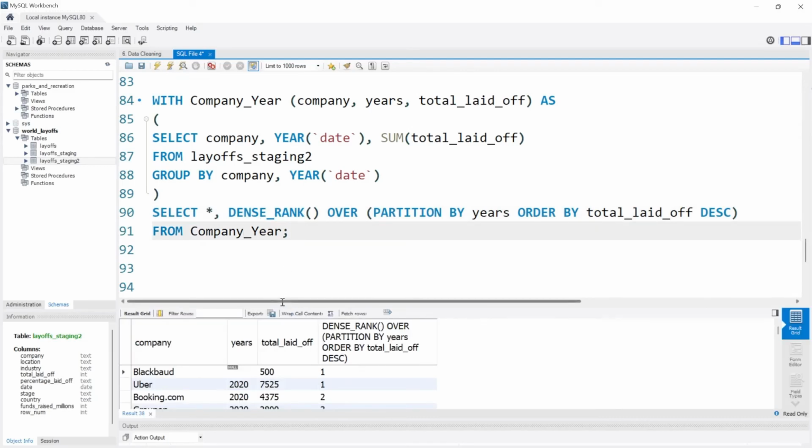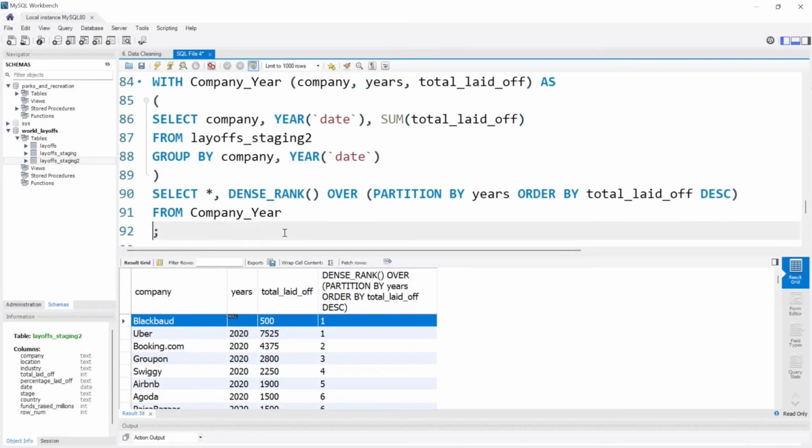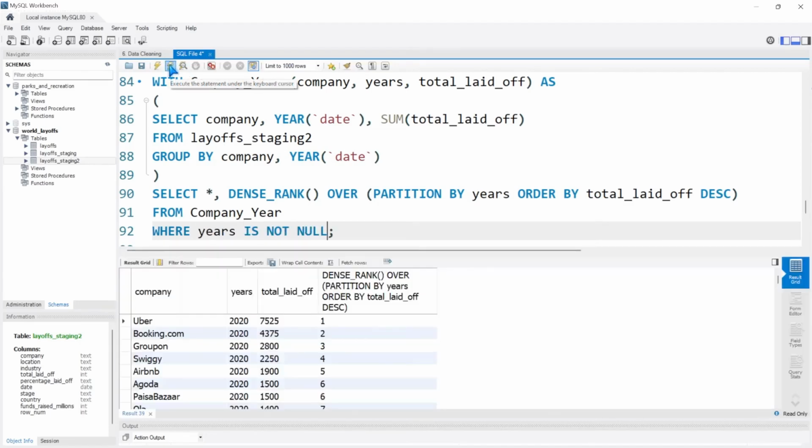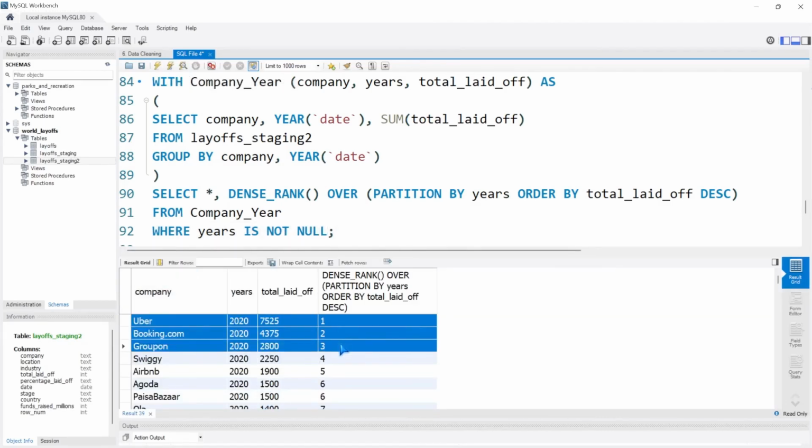Goodness, that's a big one. So let's take a look. In 2021, or 2020, it looks like Uber had the highest. Now we want to take out these nulls. So let's do where years, let's say, is not null. And let's run that. There we go. So in 2020, and that's what we're partitioning on first, it looks like this is 1, 2, 3. These are the top ones.